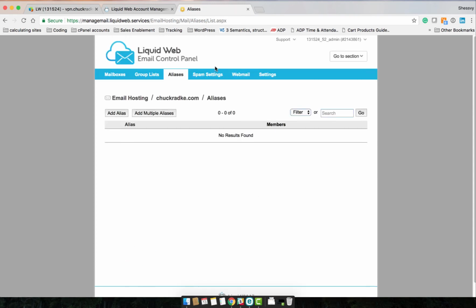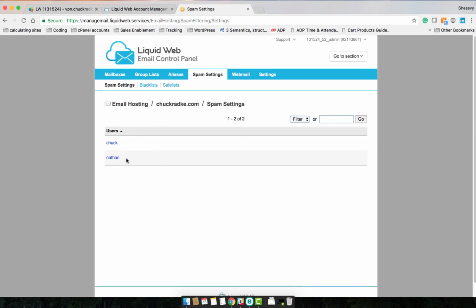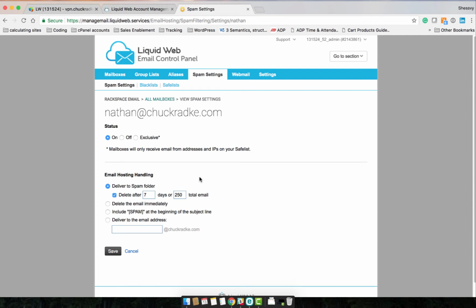Next, we'll go to spam settings. So here in spam settings is where I can control individual spam handling on a per mailbox basis. I can also do this on a domain-wide basis, but for now, let's go ahead and check out the per mailbox settings. So status is pretty self-explanatory: on, off, or exclusive. Exclusive means that mailboxes will only receive mail from addresses and IPs on your safe list.